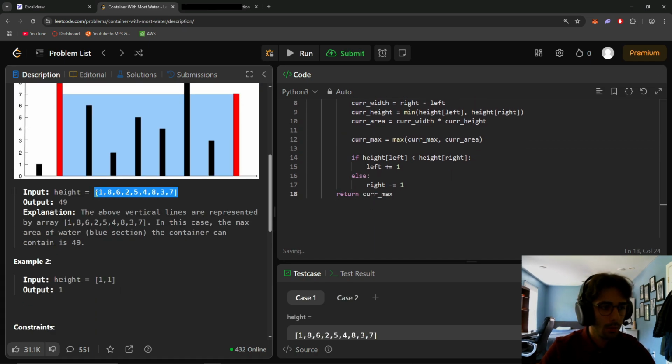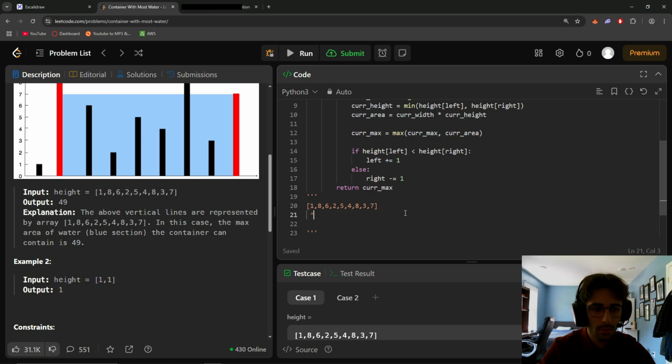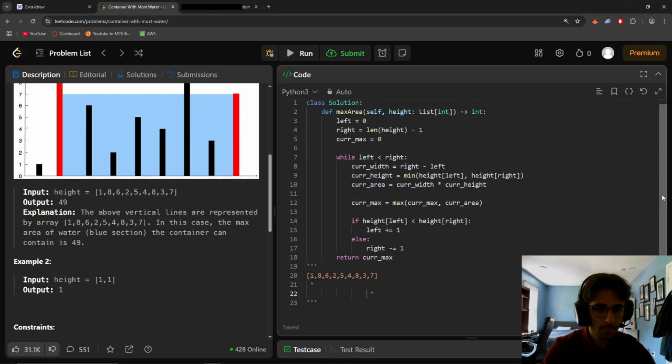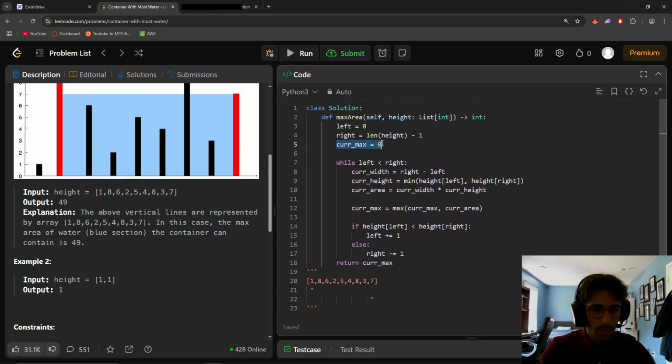Okay, I'll run through this really fast. So our left pointer is going to be here, and our right pointer is going to be here. Our current max is 0, which is normal. That's what we start off on. While left is less than right: left is 0, right is the last index of the array, so that is true. So we're going to continue into the while loop.